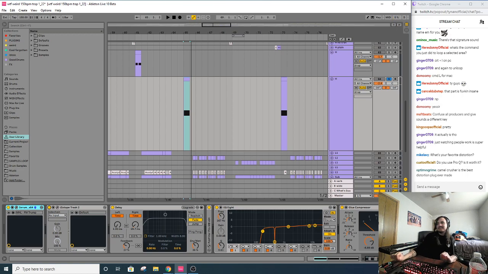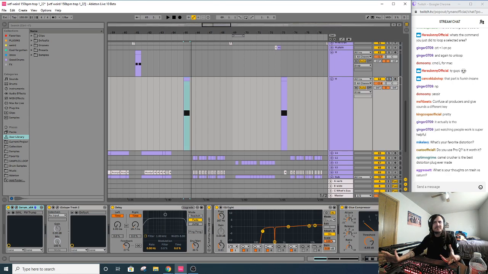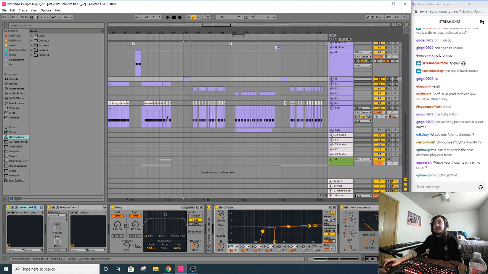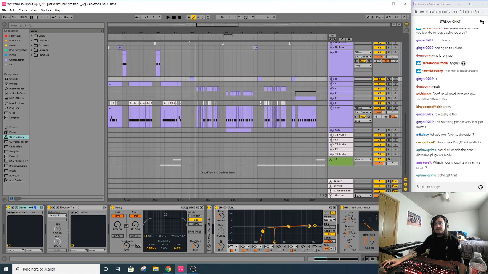Camel Crusher is the best distortion plugin ever made. I do like it. It's just pretty simple. There's not a whole lot of control, but it is really fun to just fuck around with and get some fun distortion. Do you use Pro-Q? Is it worth it? It's definitely worth it. I actually just recently got Pro-Q 3. It's a game changer.